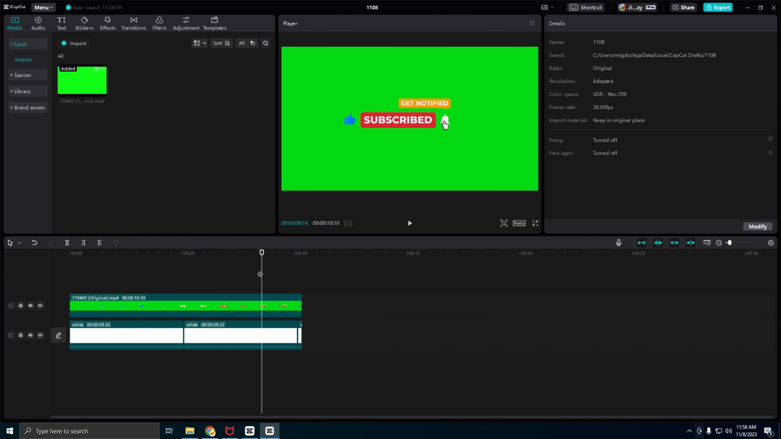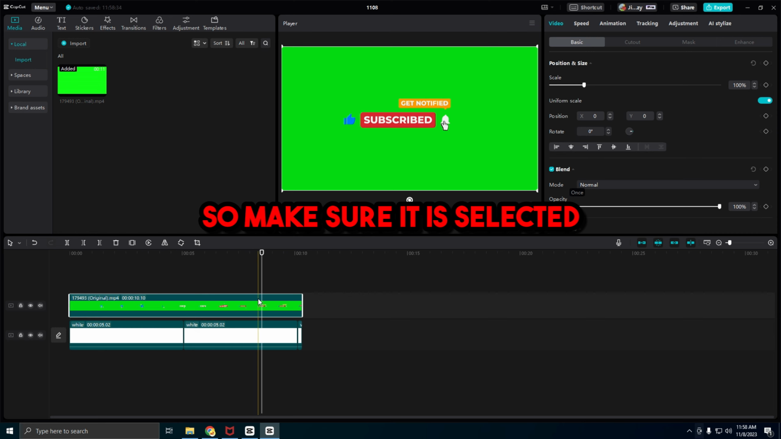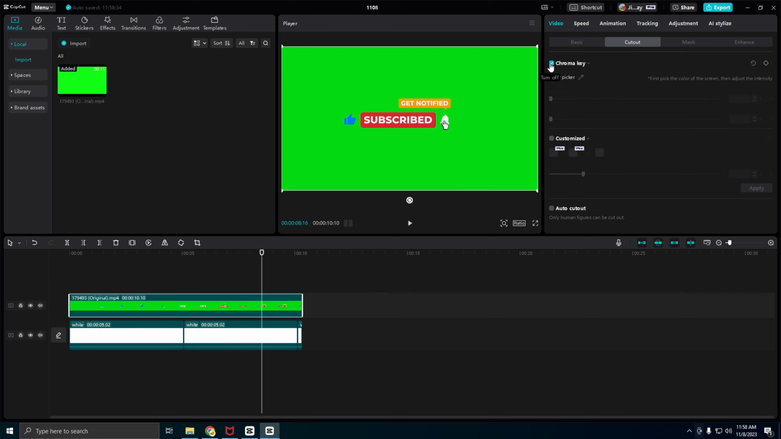First, select the clip that you want to remove the green screen from. If you don't select the clip, the option will not show up, so make sure it is selected. Next, under the Video tab, select Cutout and check the Chroma Key option.